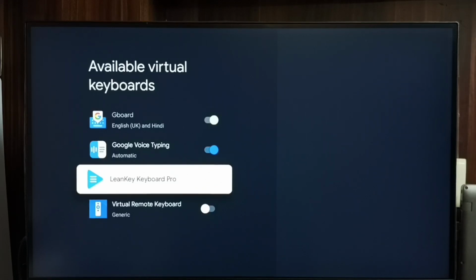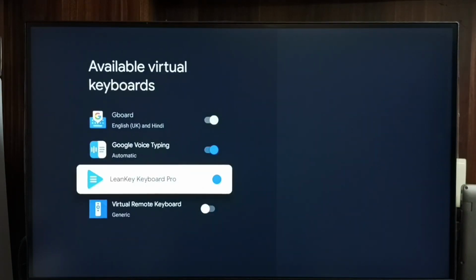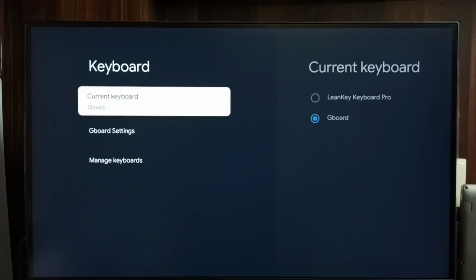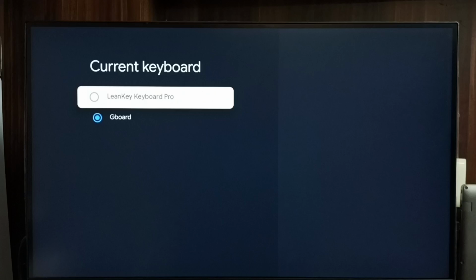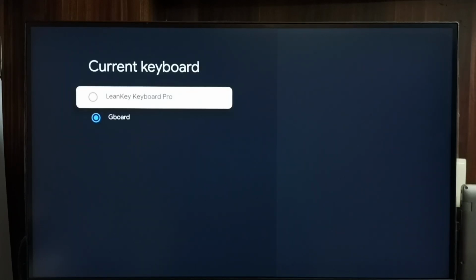Okay, so first I am going to enable this keyboard here. Done. After that, go back, go to current keyboard. Now here we can see two keyboards. Right now I am using Gboard. Let me change that to Lane Key keyboard. Let me activate Lane Key keyboard.